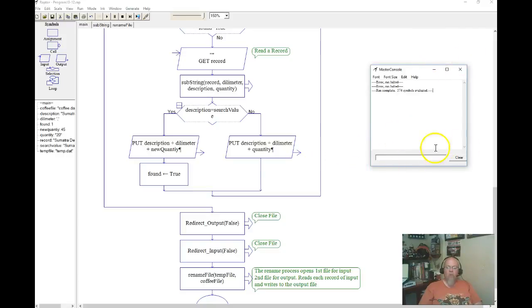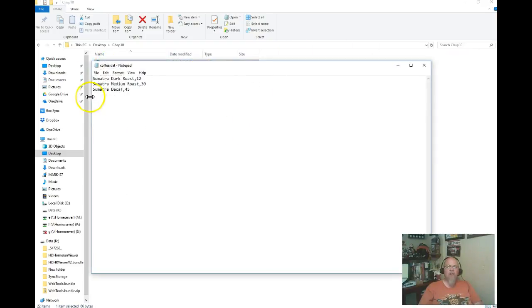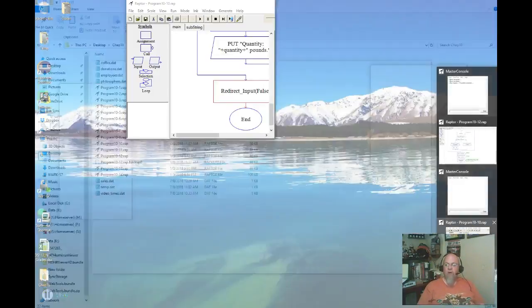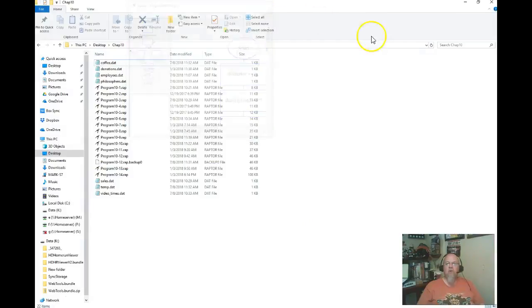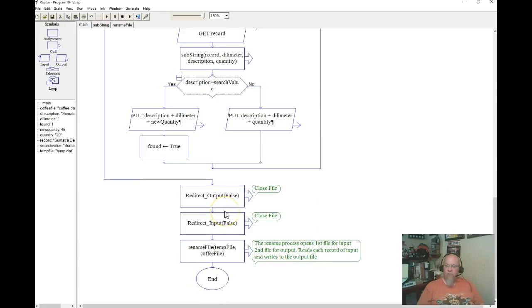Okay, so get done. If I go over here and open that coffee.dat, we can see that Sumatra decaf is now at 45. Okay, so did you see my mistake? My mistake was I needed to close these files before I can reopen them. Okay, so that was basically the problem that was going on there. They needed to be closed before we can then reopen them to then write one record to the next. Okay.